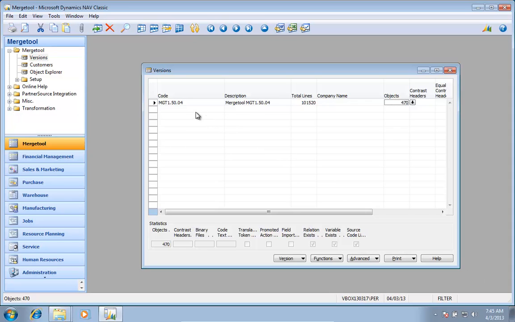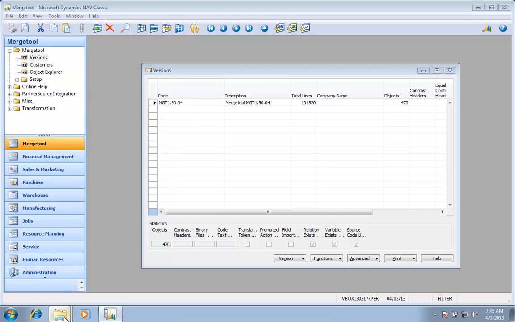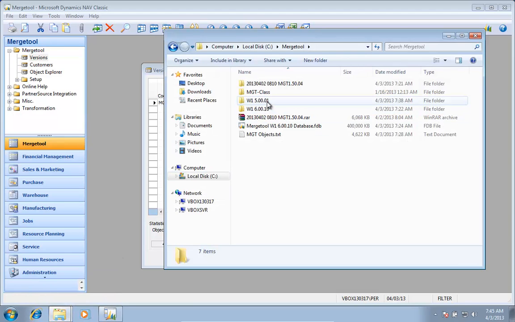With the initial setup of the Mergetool done, it's time to import some of the NAV versions. And I'm going to import my W1 versions. I'm going to do a 5.0 Service Pack 1 and my 2009 R2 in here.